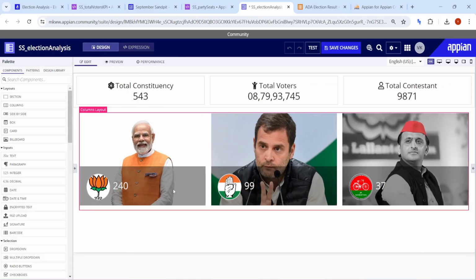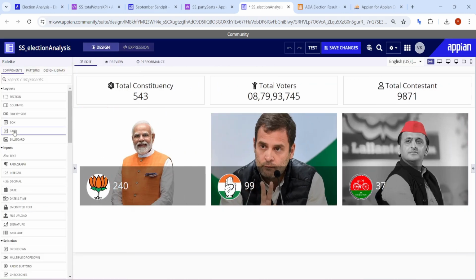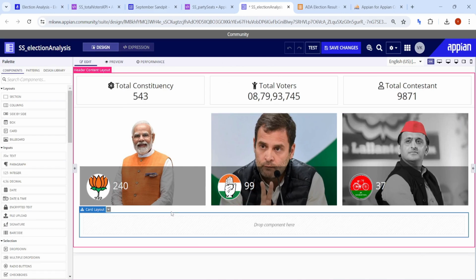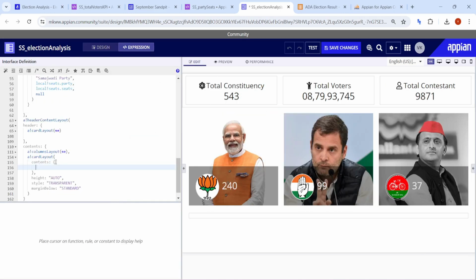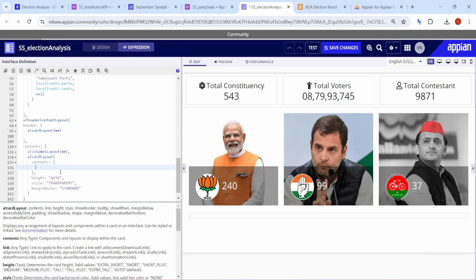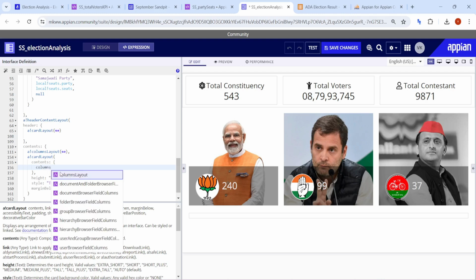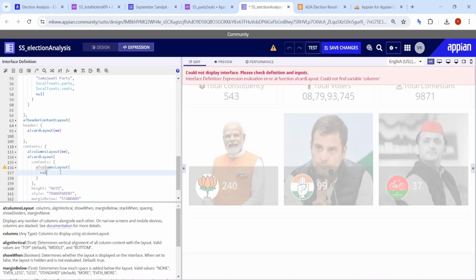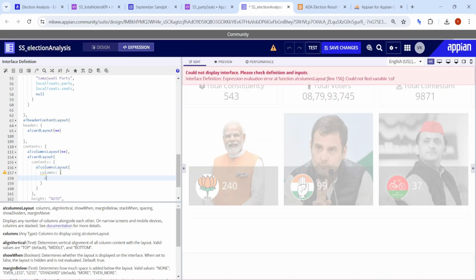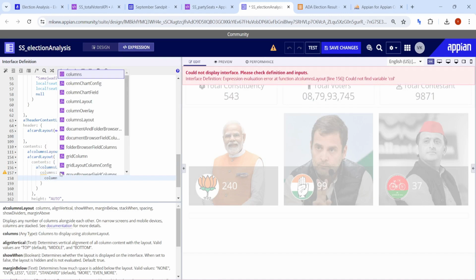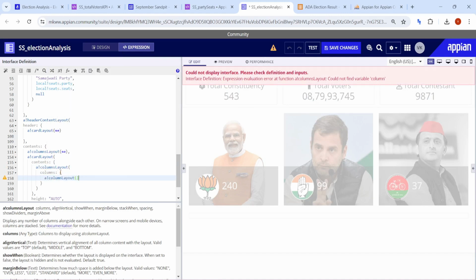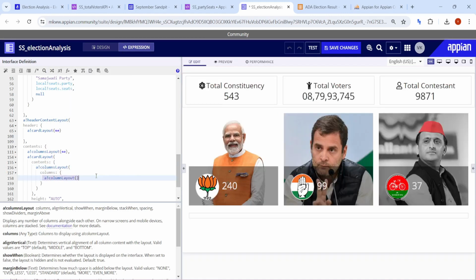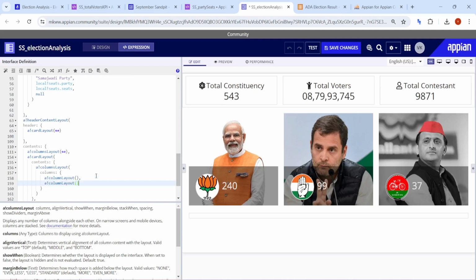So let's go to the design mode, and let's add a card layout in the contents here. Now in this card layout we will use a columns layout, and in the 2 columns that we are going to use, we will show 2 different graphs here. So first one is the column layout, and we will take another column layout as well. Just copy it here, paste it here.